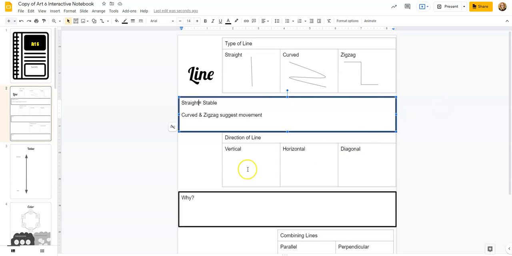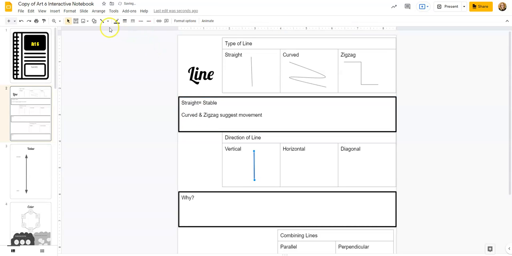Okay, for direction of line, we're going to go back to our plain old line tool right here. A vertical line is straight up and down. Click back to our line tool. Horizontal line, straight side to side. Click back to our line tool. And a diagonal line is anything that is not vertical or horizontal. So if this is vertical, all of this until just before it's horizontal, all of those are diagonal lines.